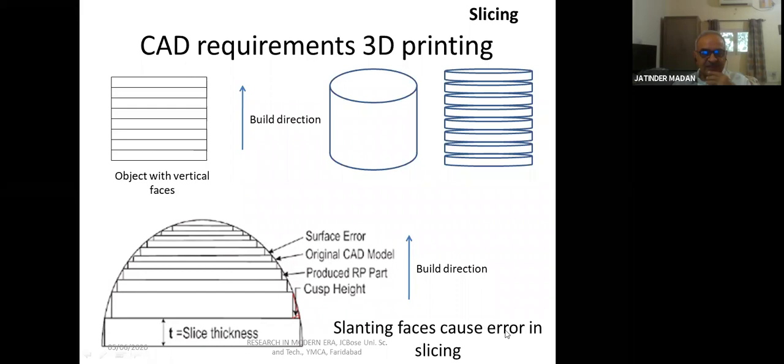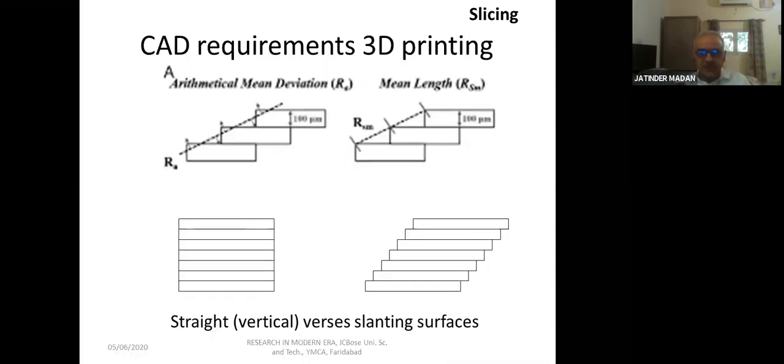So these slanting faces cause error in slicing. If you have perfectly vertical faces or curved faces, you can see the comparison. This is the staircase effect that has been shown to you. This is the arithmetic mean of how you are deviating from the average. If you draw a line in between and take the area, the length from this corner, that is what we call the arithmetic mean deviation.